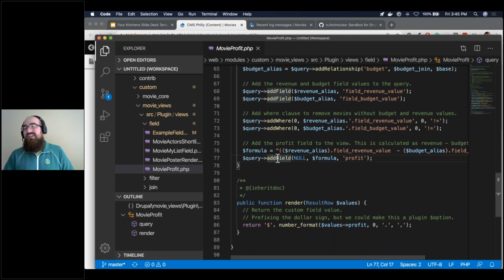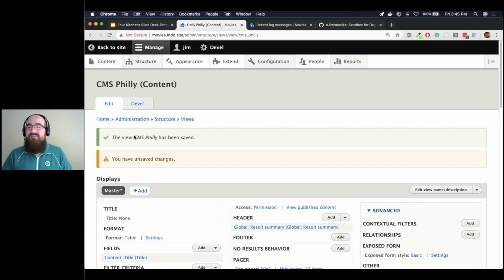Add field actually has some interesting documentation on the subject. Normally add field doesn't have this first parameter null, but if you treat it as null, then you get to use it as a formula, which is a nice handy thing. I also prefixed it with a $ sign and made it look nice. Let's take a peek.